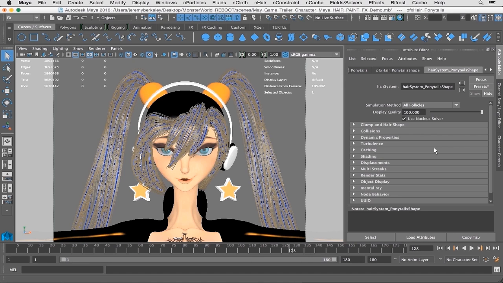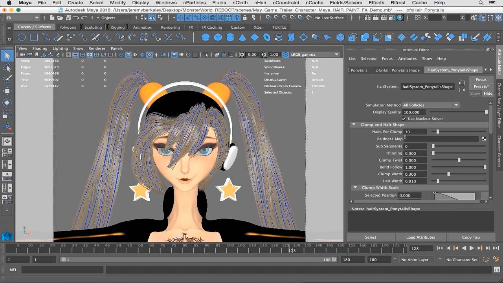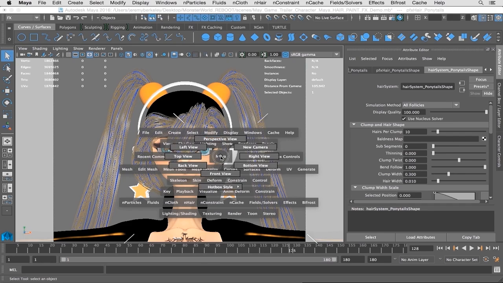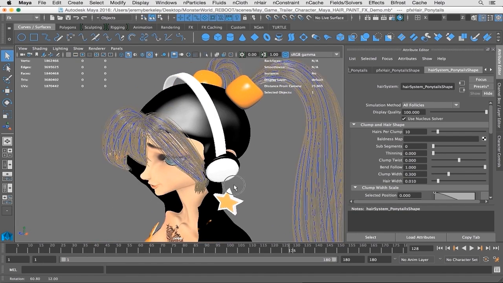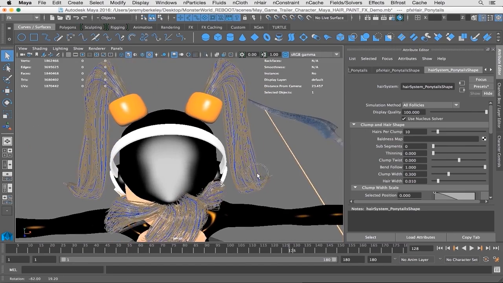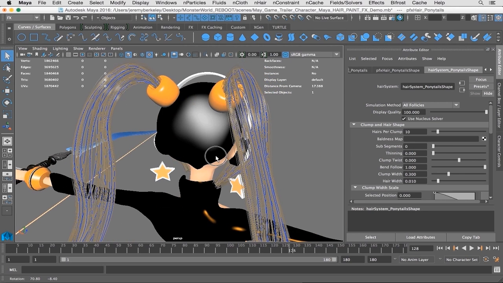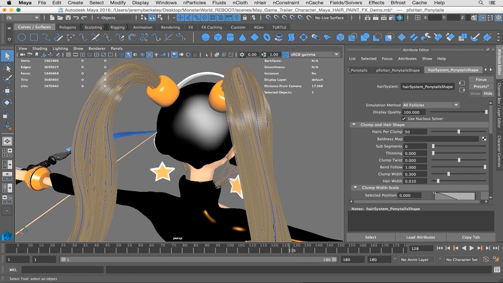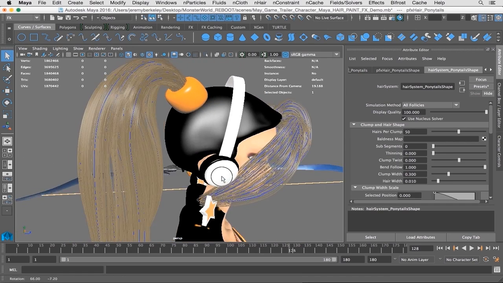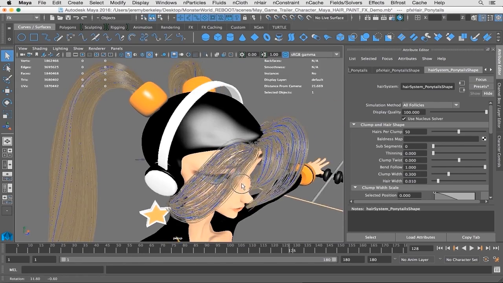First things first, I want to work on the clump and hair shade tab. So I'm going to open that up. And let's see, first things first, let's work with clumps per hair. Let me just go into perspective view so you can actually see that. Now, if you notice, it's really spaced out. I mean, there's a lot of patches, not enough hair to be considered as believable hair. So let's just change that number to something like 50. All right, that looks a little better. But you can still see patches within that hair.